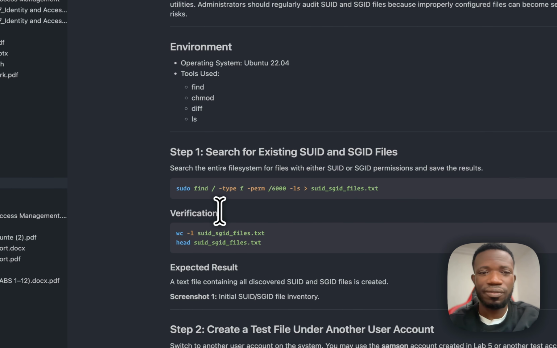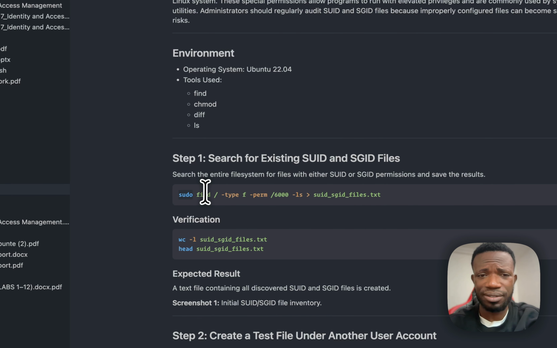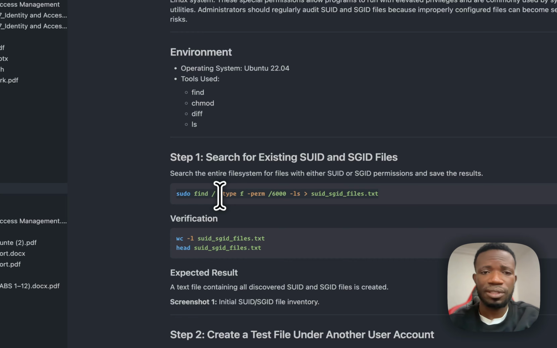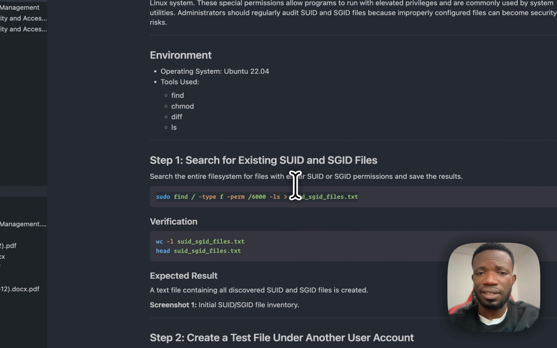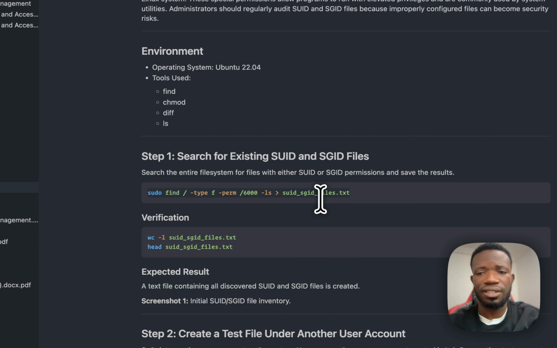First of all, you can use the find utility, or system program, in order to get all files with the SUID bit, and this is going to write them to a file called SUID.